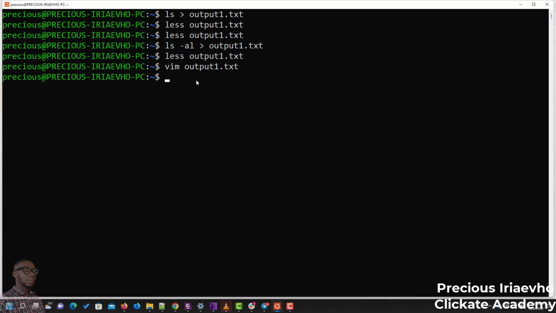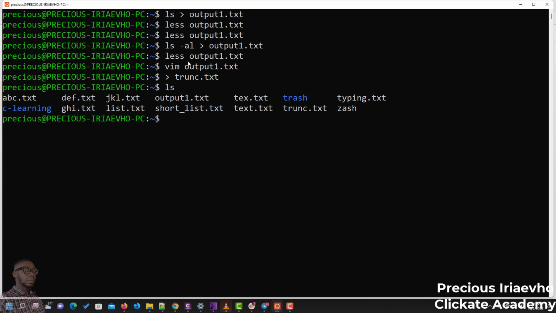Okay, so how do you ensure that you don't lose your results? You use the double greater than. This is going to append. It is not going to truncate. It is going to append the results to your file. Before we go, let me just show you a new way of creating a file, because since it truncates, it can create a file for you. So let's call this trunk.txt. And if we do an ls, we are going to see that file, trunk.txt, but it's an empty file.